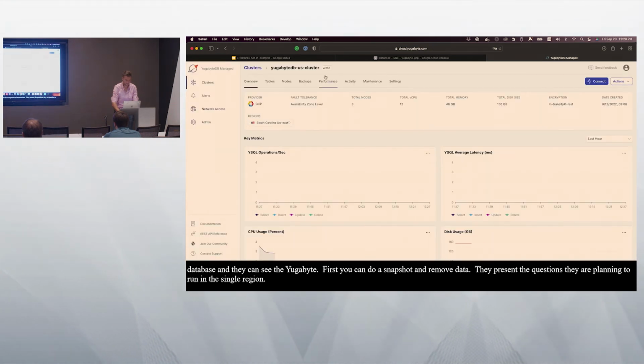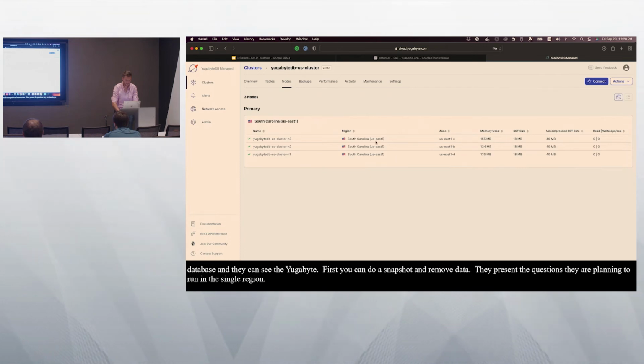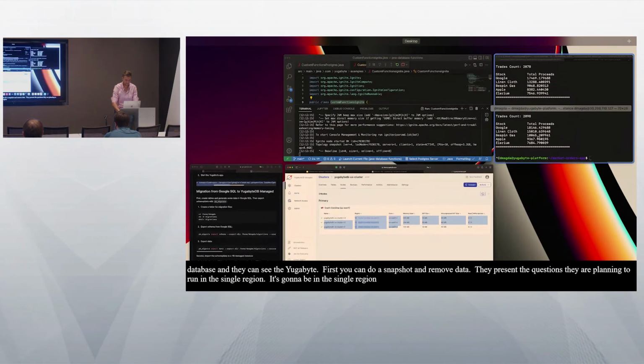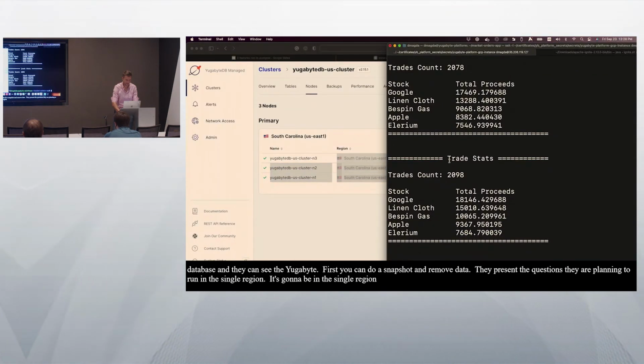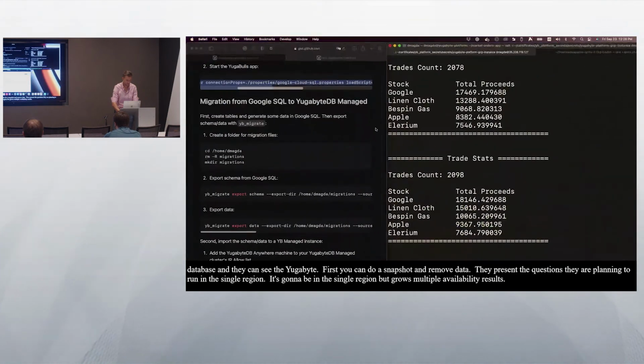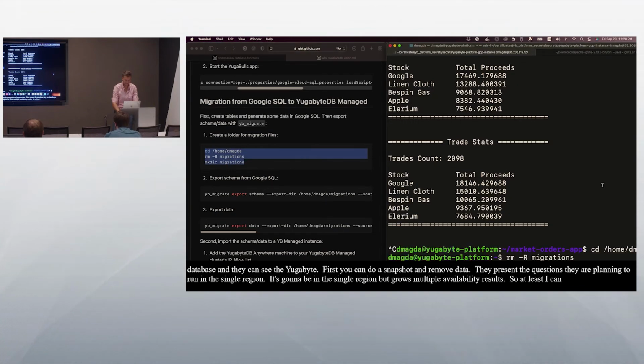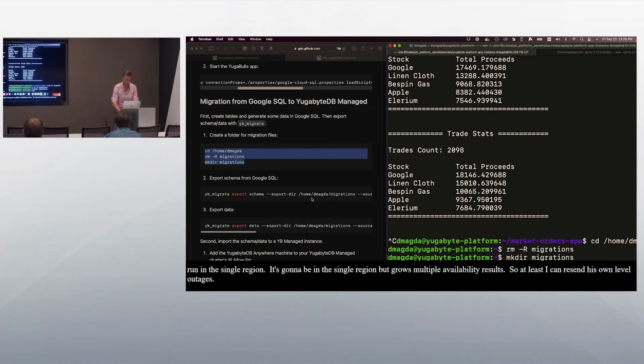So it's going to be in a single region, but across multiple availability zones, so that at least they can withstand zone-level outages. And next, let's do the migration. For instance, they want to migrate data from Postgres in Google Cloud to a YugabyteDB cluster also in Google Cloud.